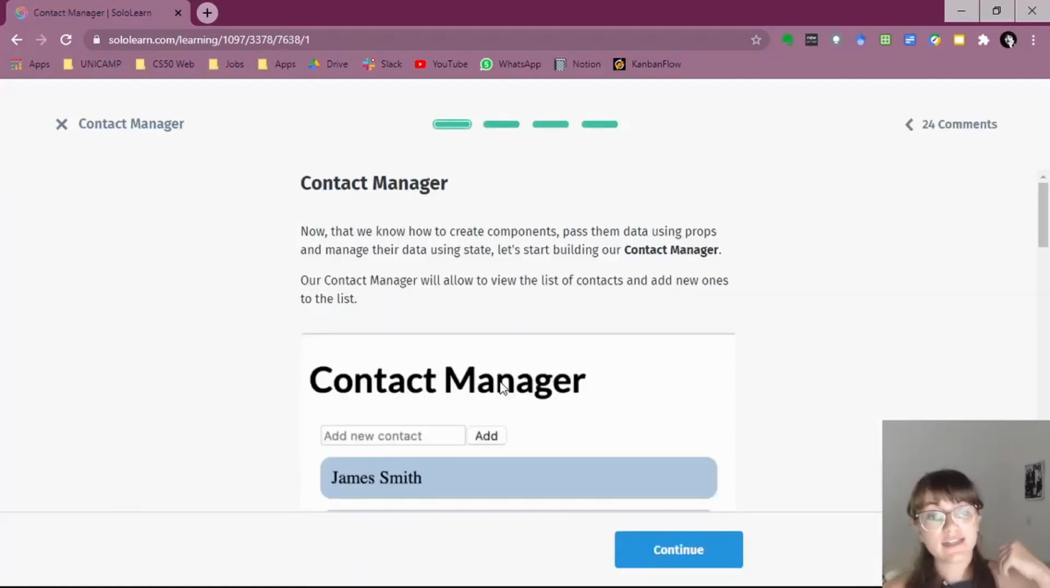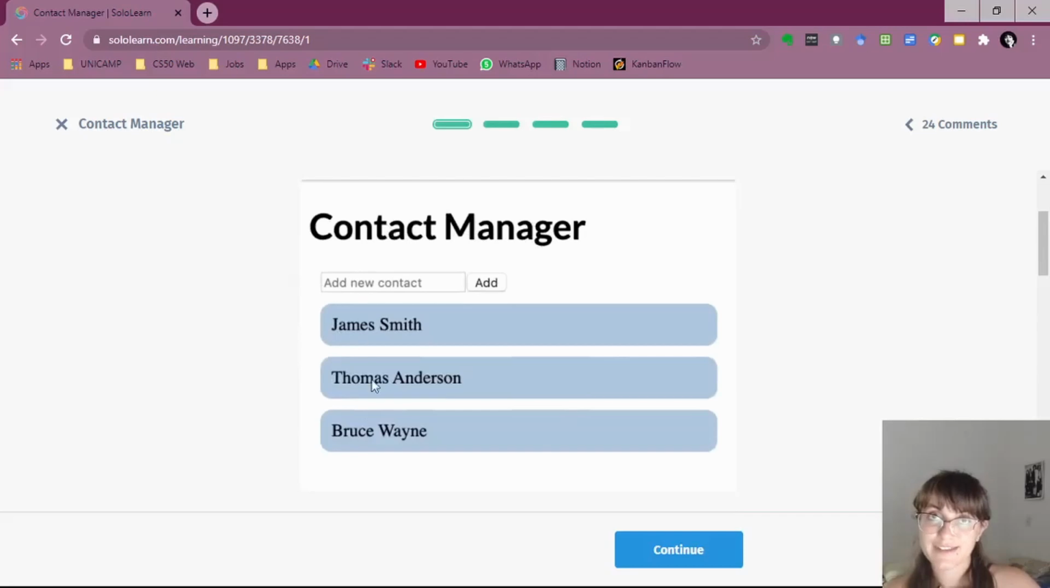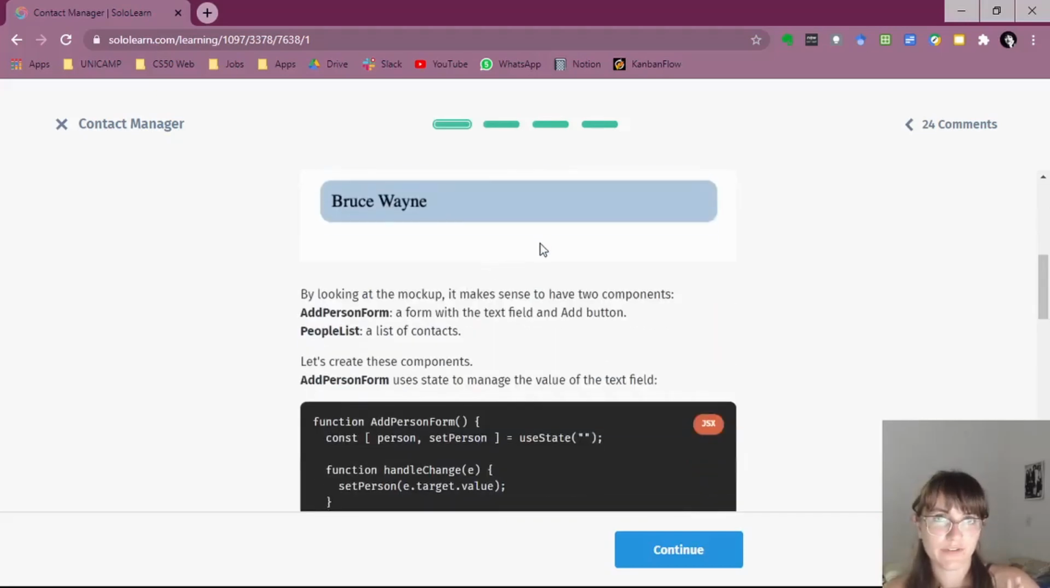Contact manager. Now that we know how to create components, pass them data using props, and manage their data using state, let's start building our contact manager. Our contact manager will allow us to view the list of contacts and add new ones to the list. So here is the contact manager we saw in the previous tasks.